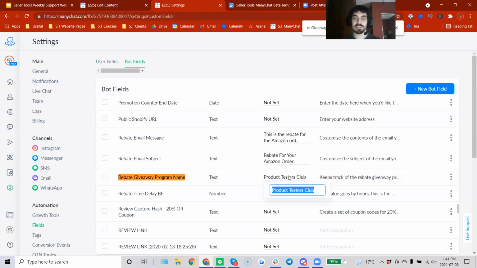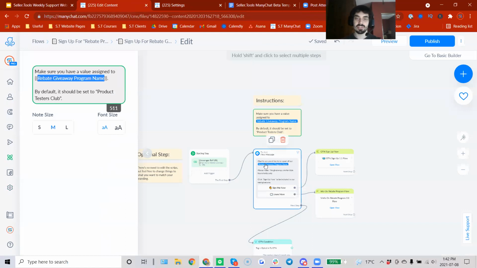So if I wanted to name this something different to match my goals, like VIP Club or whatever it may be, I would change that right here. And all that's going to do is change it globally, right? So it's going to change it right here, and it's going to change it further down the line, like in this flow as well. That way you don't have to change it every single time. You change it once in the bot field and it changes everywhere.